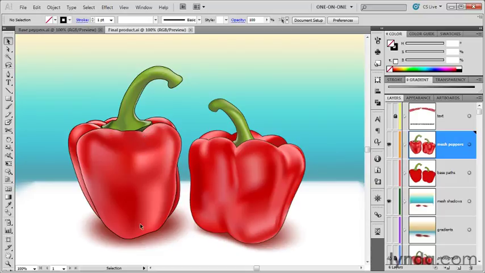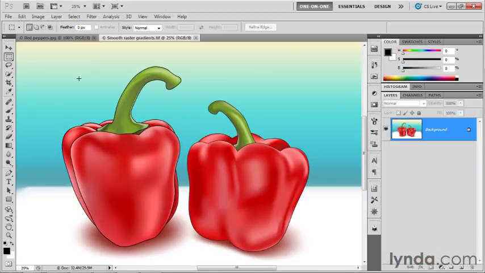Now, you might be a little bit troubled by the fact that we have some banding down here in these shadows underneath the peppers. That is not something to worry about. That's ultimately a screen redraw issue inside of Illustrator. And just to prove my point, I've gone ahead and rasterized this artwork inside of Photoshop. So I'll go ahead and switch over to Photoshop for a moment.